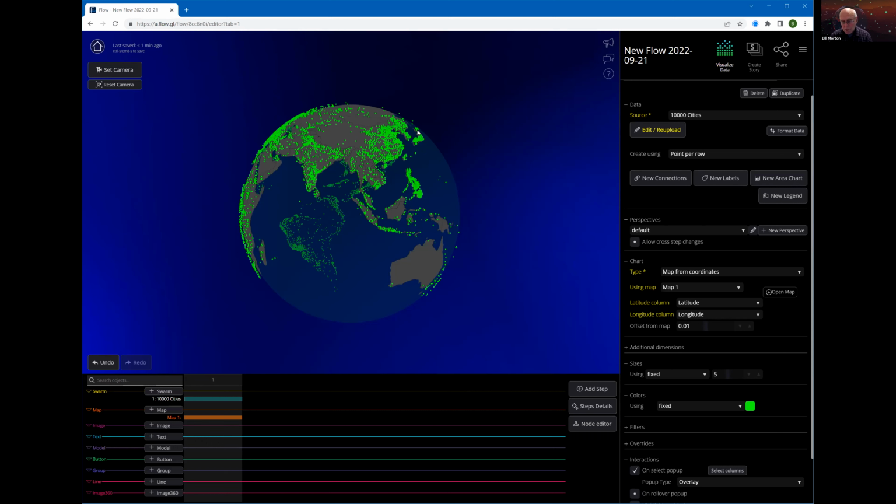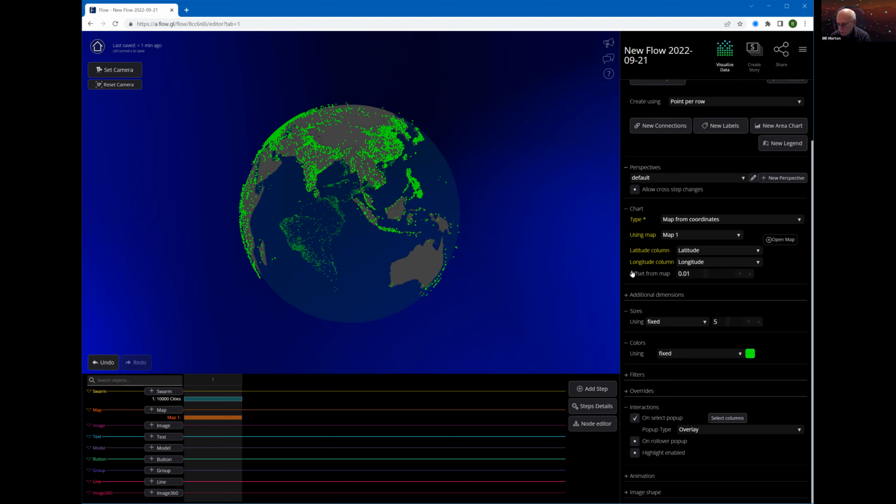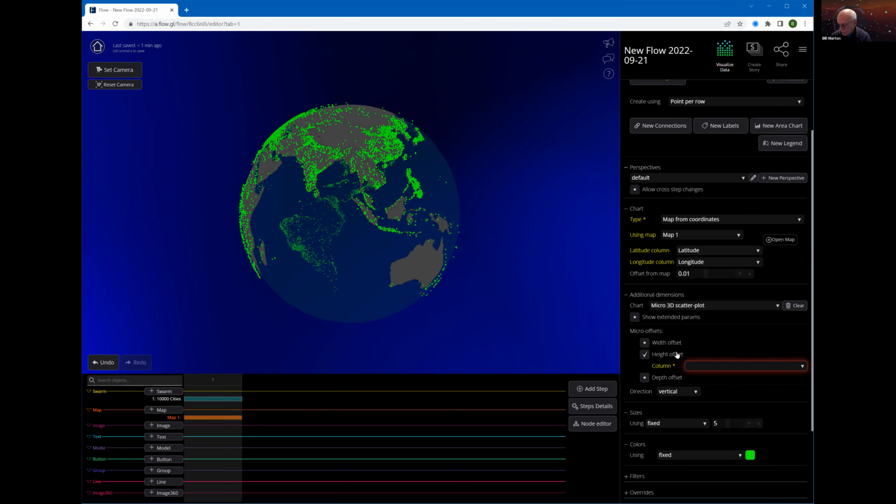Now what I want to do is generate some separation of these dots from the surface of the Earth in a way where the largest cities are the furthest reaching out into space from the surface of the Earth. So I'm pretty well trained in Flow, so I know what I need. What I need to do here is click on additional dimensions to get this kind of functionality. And I'm looking for a height offset.